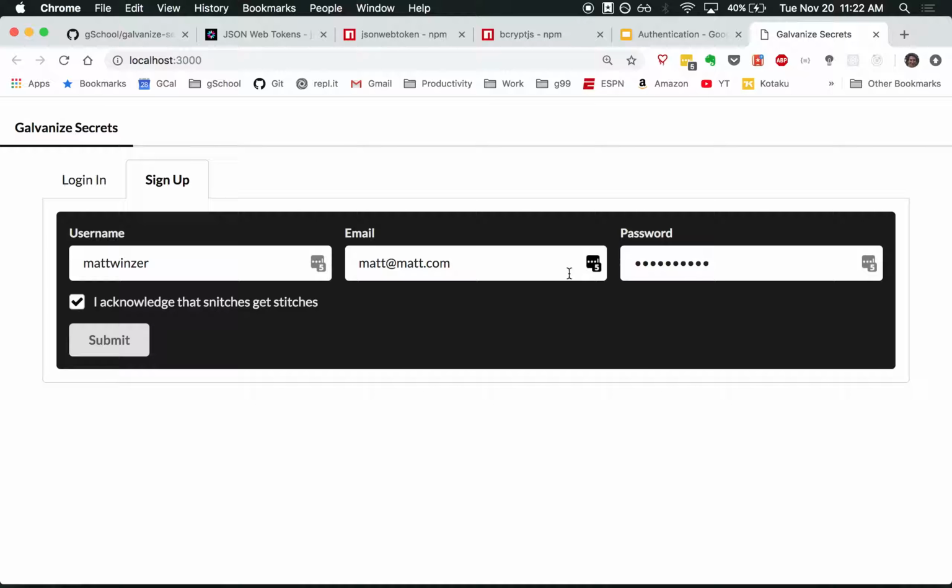My Chrome extension is remembering my username, email, and password from the last time I did these lessons, which is kind of funny.